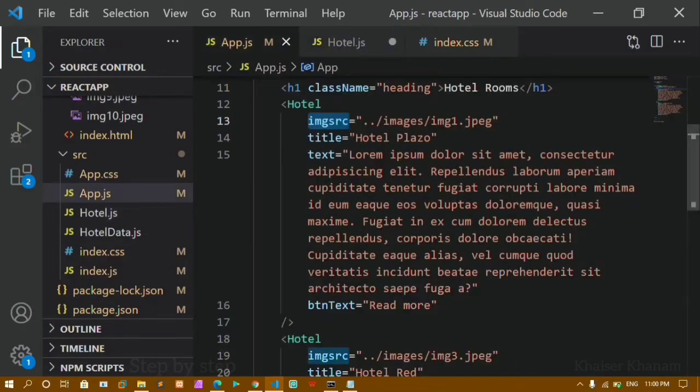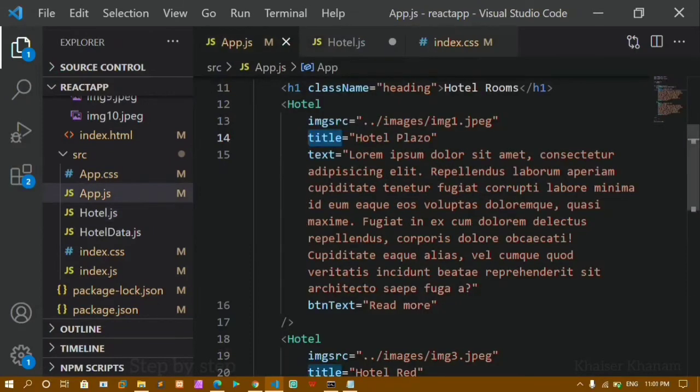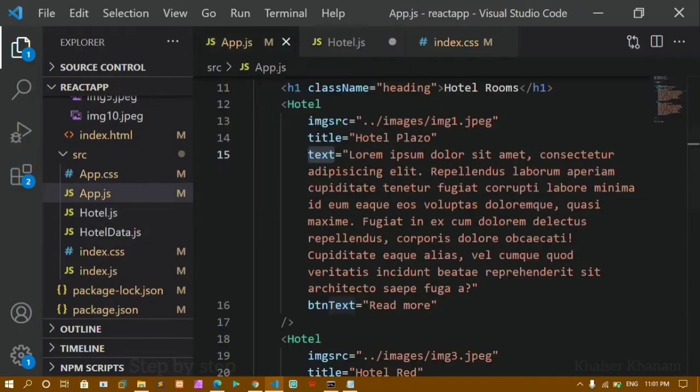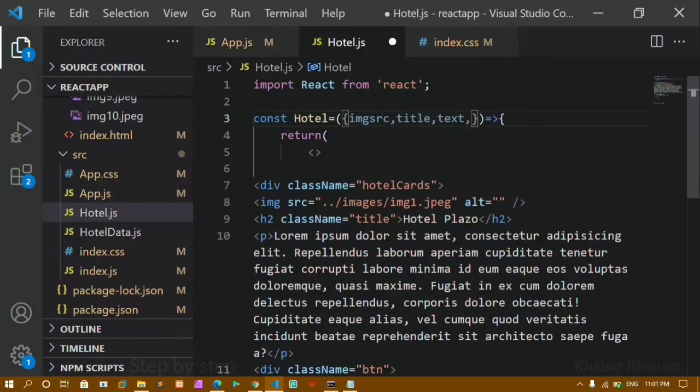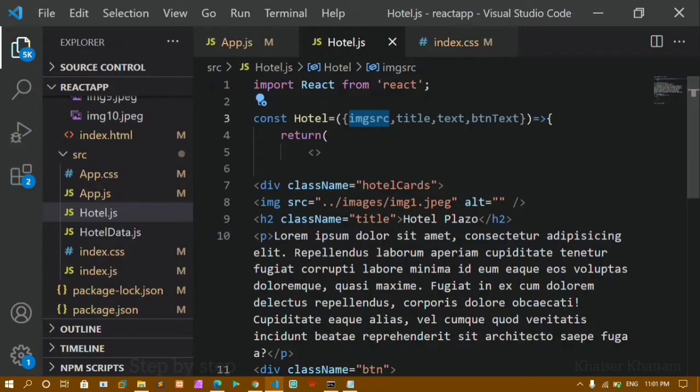I'll come here. Next I have this title. I'll copy this one and paste that one. I'll copy this, and here I'm going to paste that one. You just have to separate using comma. I'll copy this, and here I'll paste that one. This is called destructuring. Once you give this destructuring, whatever name you have given here, directly you can pass that name inside the headings, inside paragraphs. You don't have to write props.imageSrc, props.title.